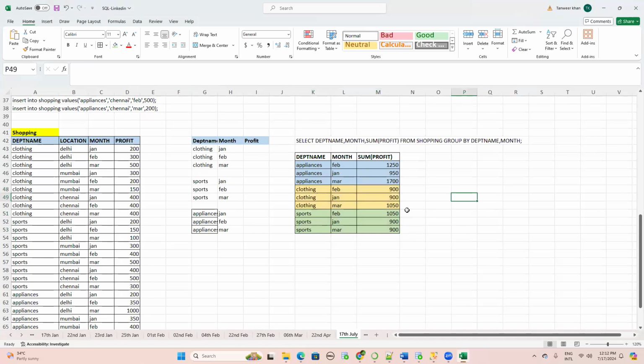Now the second task is to find out whether the profit is increasing or decreasing. The question is to find the department where the profit is increasing, month over month. So appliances January it is 950, appliances Feb 1250, appliances March 1700. Do you think it is increasing? Yes, it's increasing, 950, then 1700.